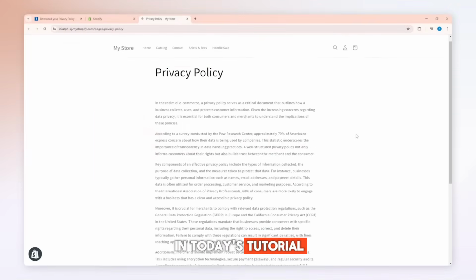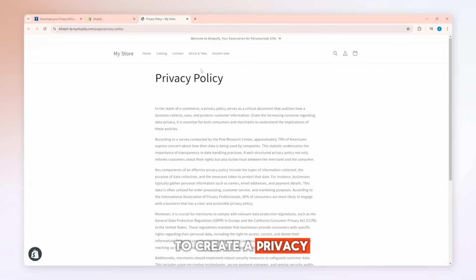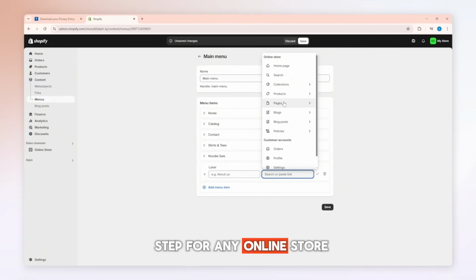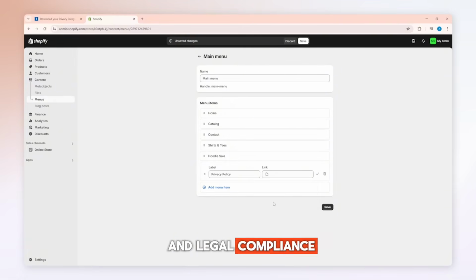In today's tutorial, we will learn how to create a privacy policy page on Shopify. This is an essential step for any online store to ensure customer trust and legal compliance.